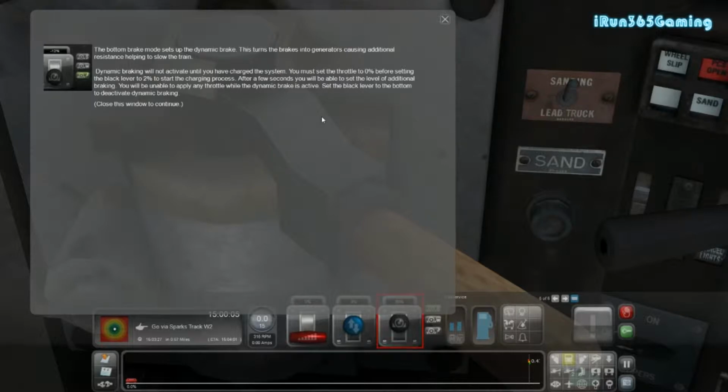The bottom brake mode sets up the dynamic brake. This turns the brakes into generators, causing additional resistance, helping you to slow the train. Dynamic braking will not activate until you have charged the system. You must set the throttle to 0% before setting the black lever to 2% to start the charging process. After a few seconds, you will be able to set the level of additional braking. You will be unable to apply any throttle while the dynamic brake is active. Set the black lever to the bottom to deactivate the dynamic braking.